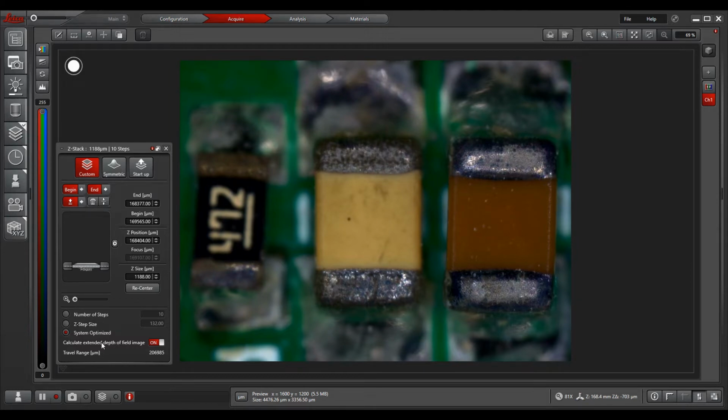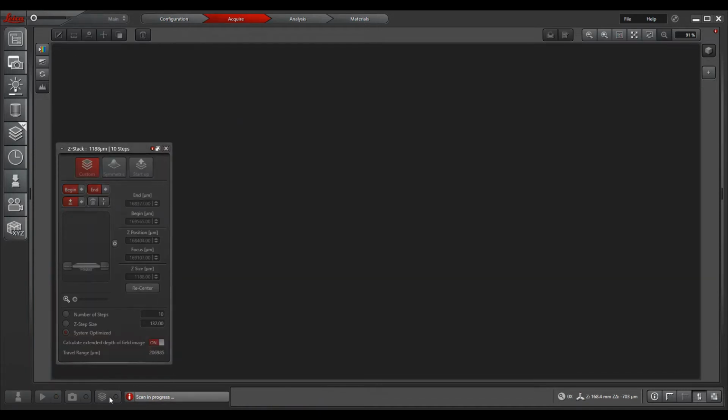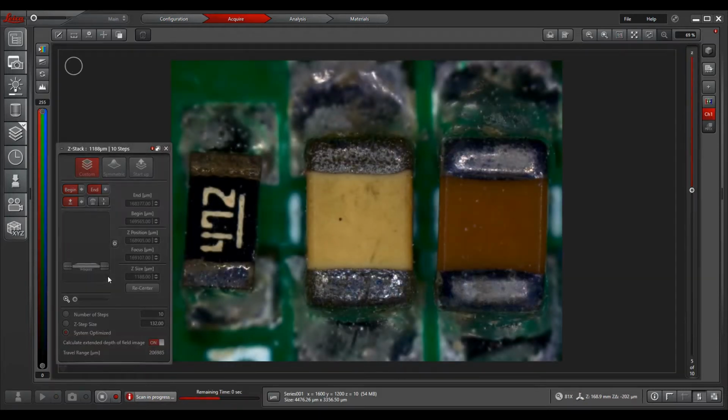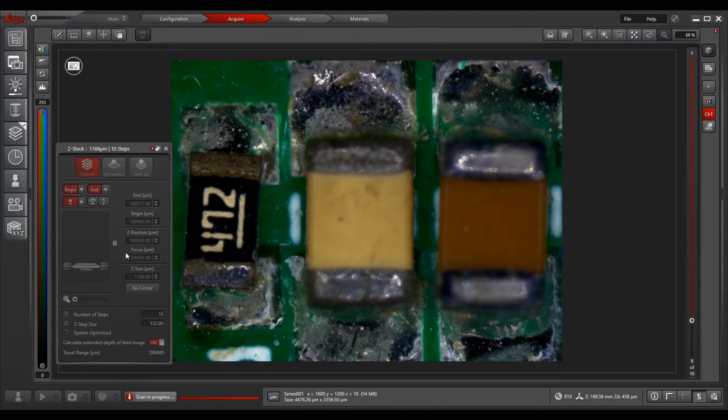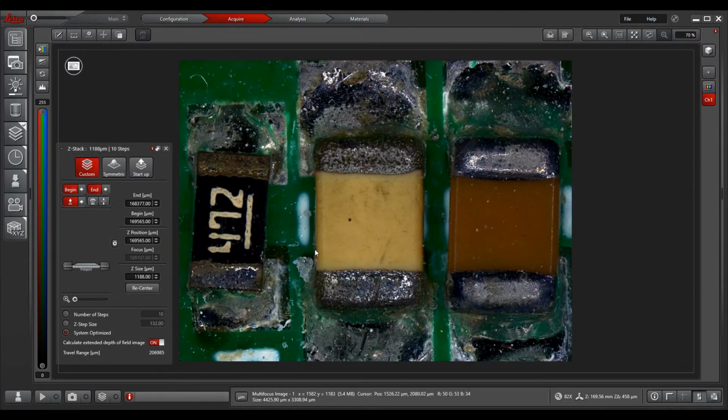If you have the EDOF license, extended depth of focus can be turned on if there are more than two images in the stack. I will now go ahead and start our capture by clicking the button here on the bottom. Looks like a Z-stack. We can see it moving through our images, and then processing to create our final EDOF image.